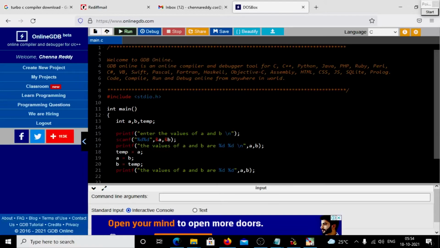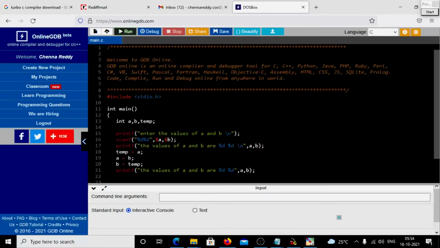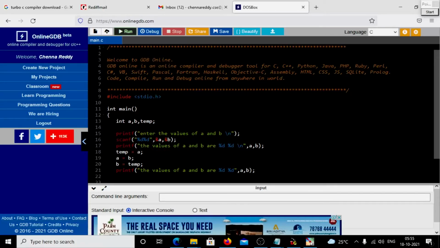Don't say I have only a mobile phone. Don't say that I am in a rural area. All these are just excuses. Excuses will not work to your advantage. So try to find some source. With a mobile phone also you can do wonders. Okay, this is regarding online GDB.